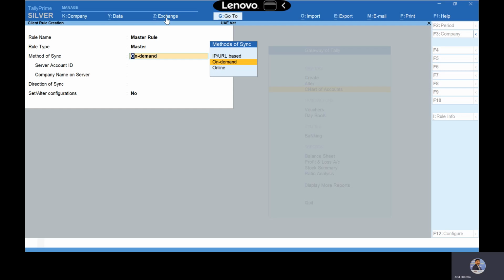So within 7 days, the client or server needs to accept the sync database. Otherwise, it will get deleted and the client needs to send a separate request again, a new request for syncing the database. So again, after 7 days, you have to sync again, and then you have to receive. Then only the client can receive the database.